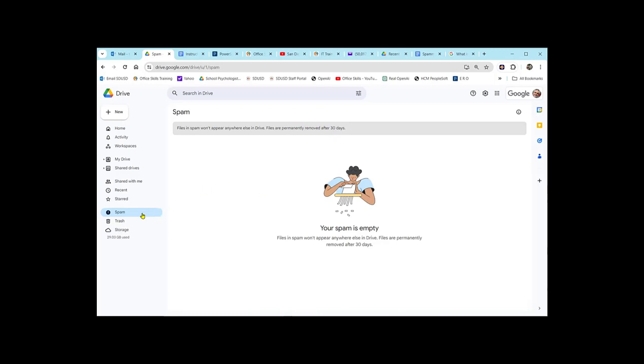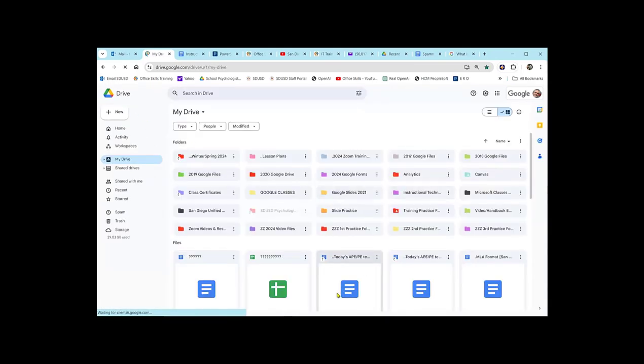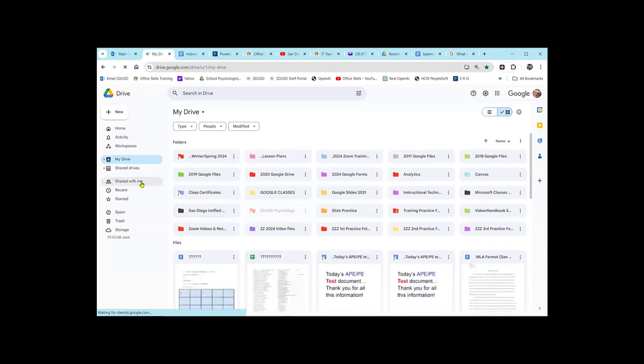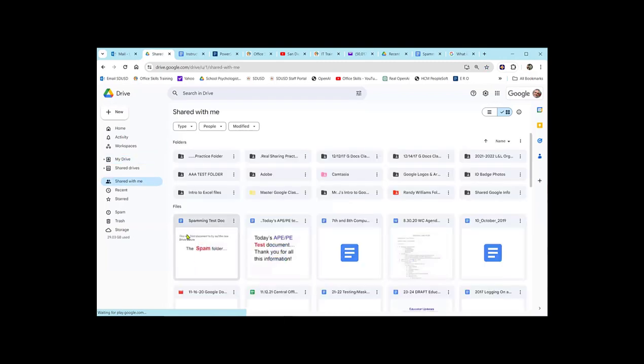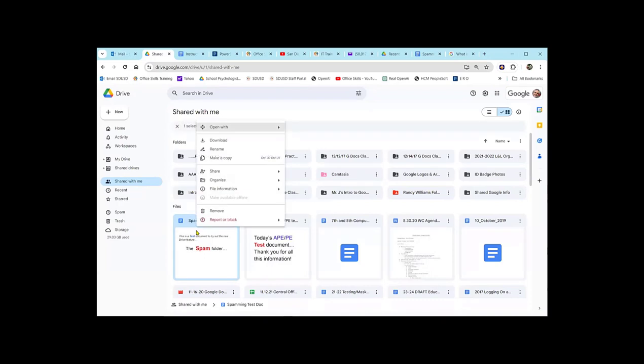And with the new spam folder, Google is trying to protect us from someone who keeps sending things to us that is unwanted. Again, it can happen automatically, or we can simply go to our drive, and on any file that is shared with us, I'll go to shared with me, we can simply right click on it, and then we can report or block it by clicking here. So that is how the new spam filter works in Google Drive.